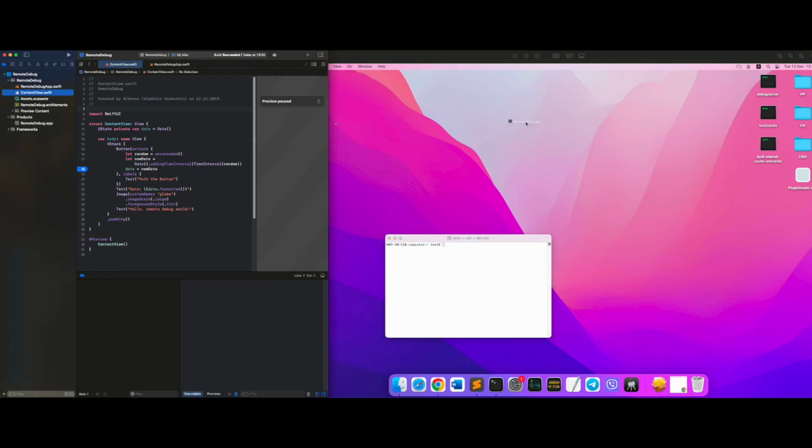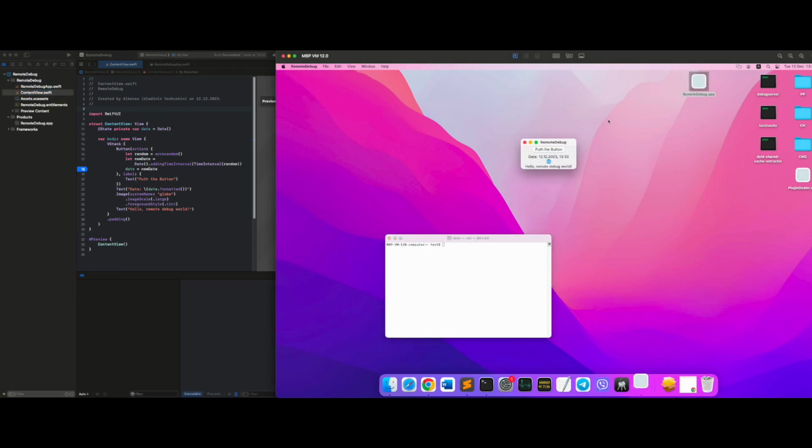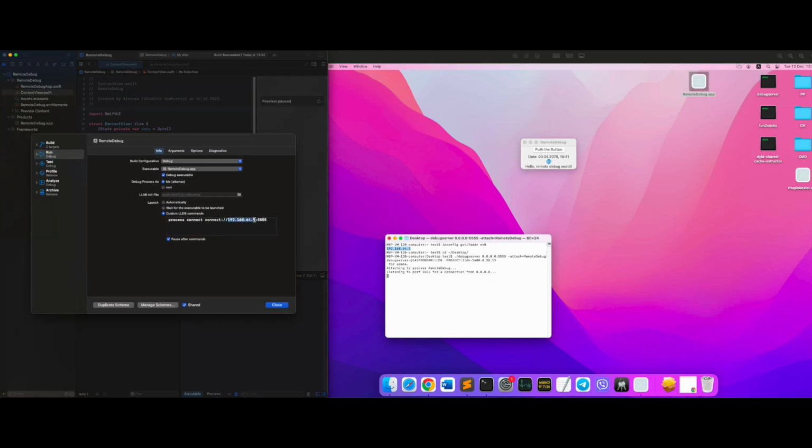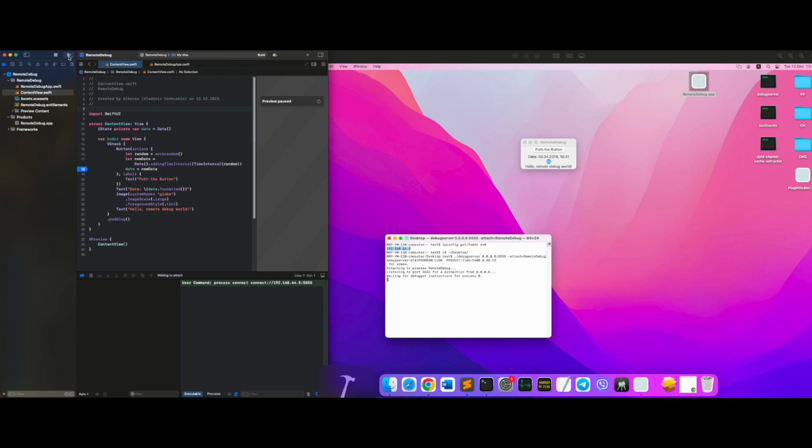First, I put the application to this machine and run it. Seems it works. First, I need the IP address. Here it is. And also I start my debug server. And switch. Okay. Let's go to the host, copy the IP address first. Set it here. Okay, and run.